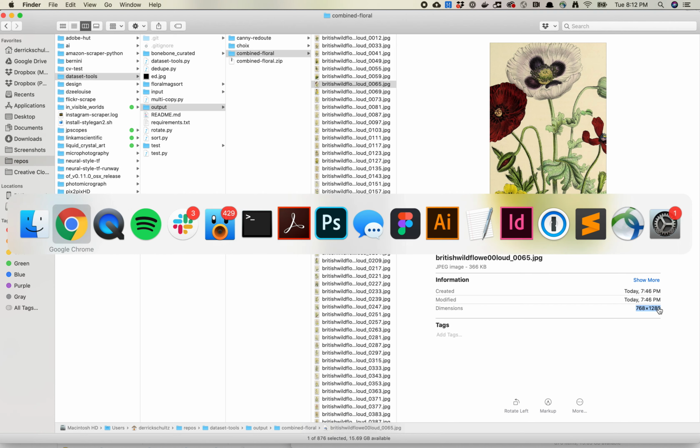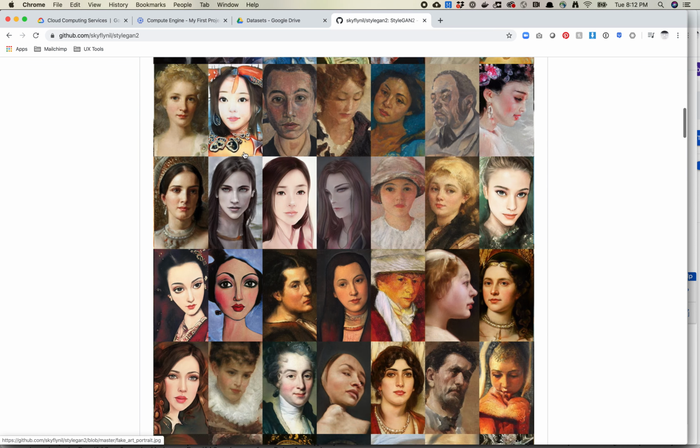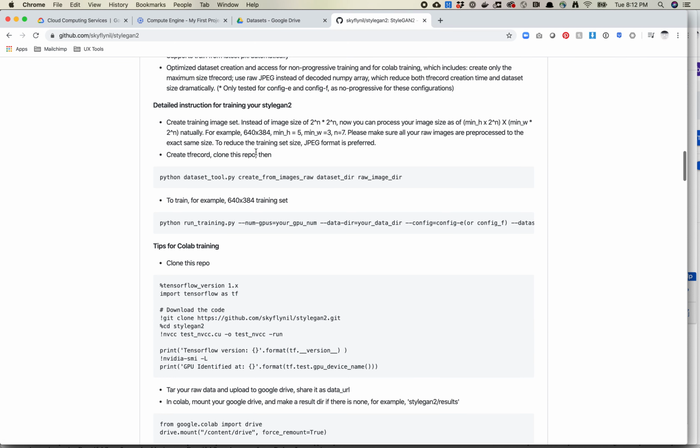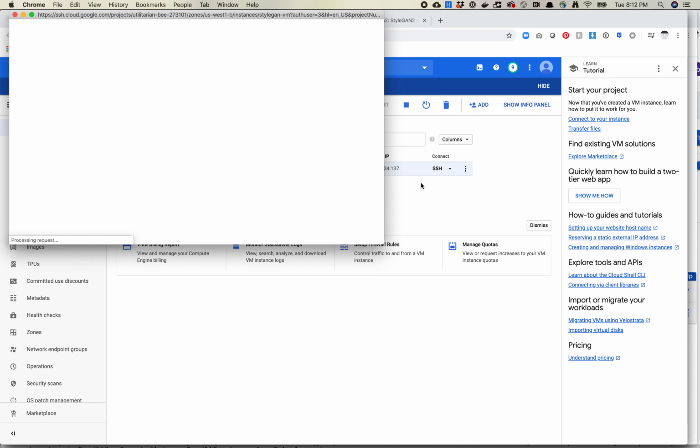showing how to set this up. So we're going to use the skyflynil repo. This does non-square images really great. There's also some nice directions in here, so we're going to work with directions directly from this. It'll be pretty straightforward. But now we should see our machine is set up here, so we're going to log in, open a browser window.